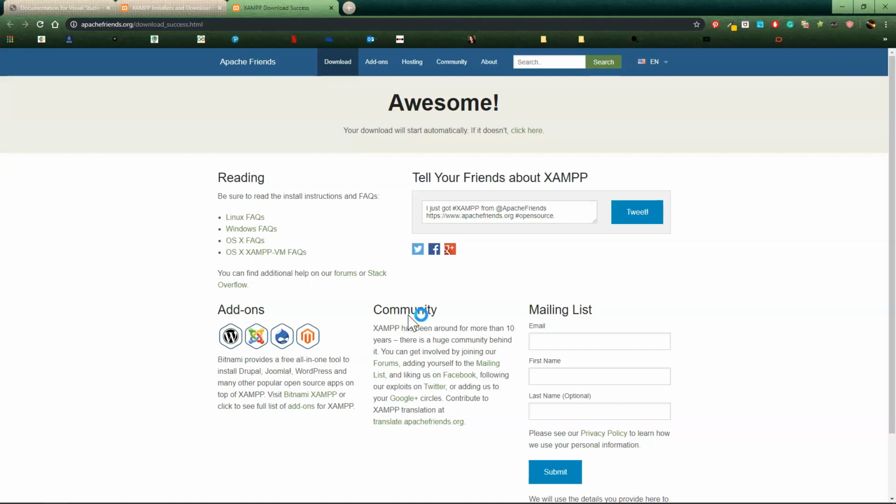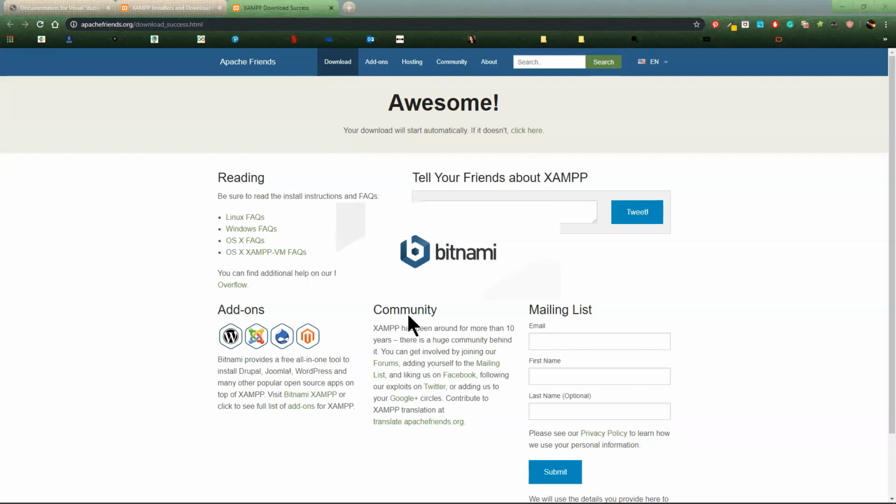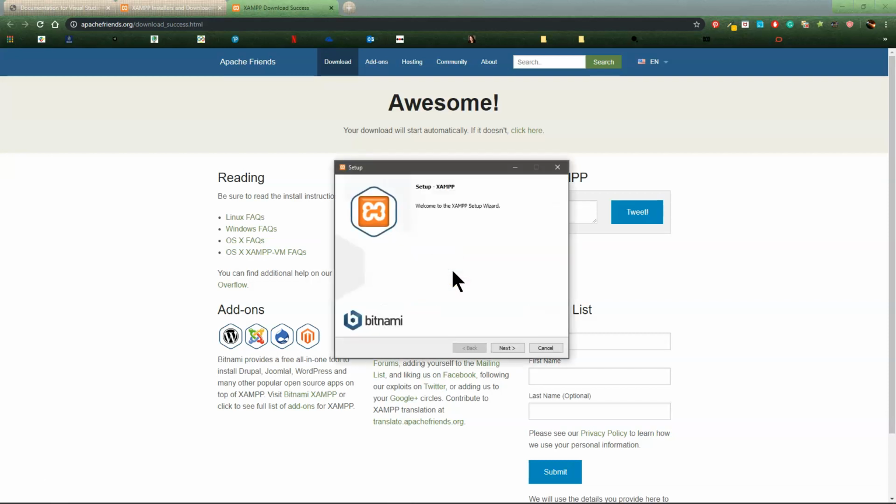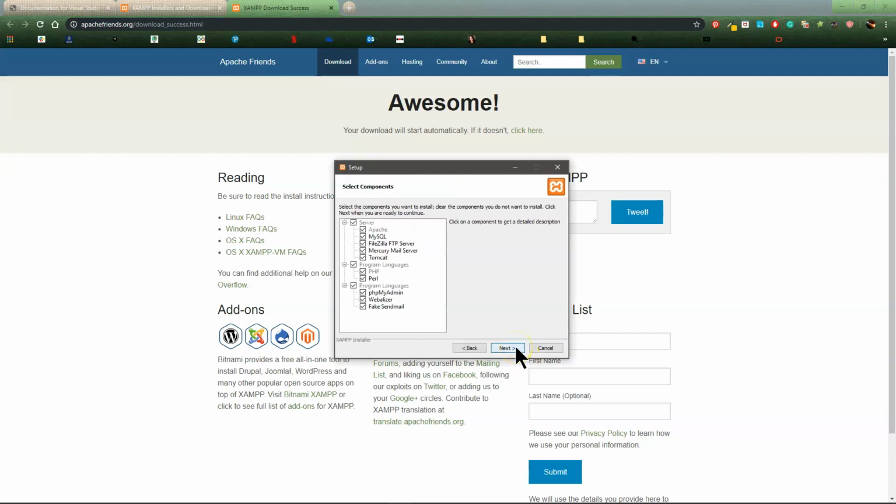Now, if you have user access control turned on in your version of Windows, you'll have seen that as well. Maybe you've got even higher security, you have to log in. Because of an activated user account control on your system, some functions may be restricted. I actually think we're going to get away with that. So we'll click on that. Now let's look at these options. Let's leave MySQL.